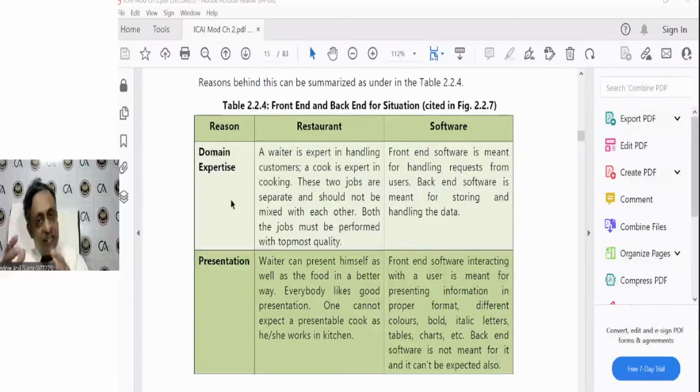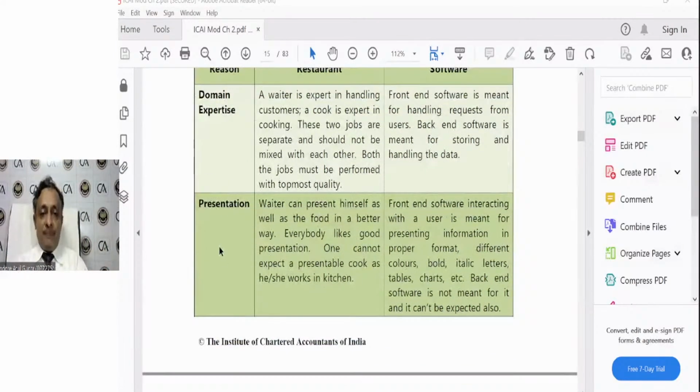In the case of software, the front end is meant for handling requests from users, and the backend is for storing the data and the handling of data. So that becomes the backend. Then, presentation. A waiter can present himself or herself as well as the food in a better way because he or she has been trained like that. Everybody likes good presentation. One cannot expect a presentable cook as he or she works in a kitchen. It's a good way of saying that someone has been given expertise in presentation, so allow that person to act as the front end.